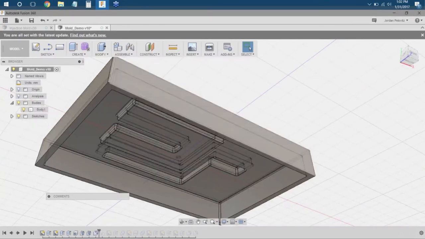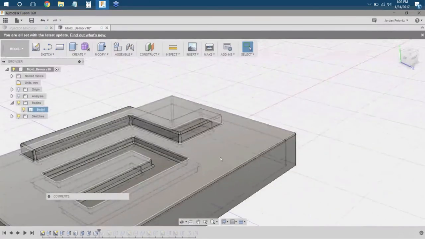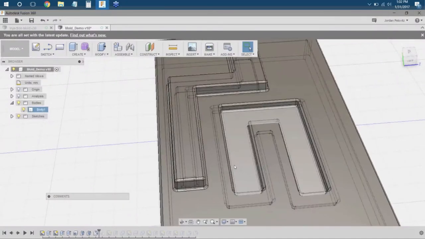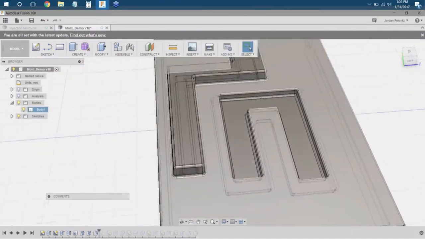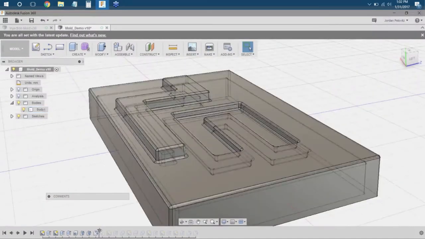So I'm going to hide that, and I'm going to go to the next step. I'm going to add fillets. So I added fillets all the way around. This is not just obviously for making your part look good, it's also making it more easily moldable. You want to make sure you have fillets in your parts.